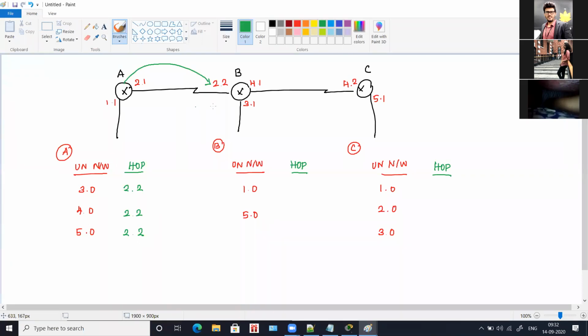For router B, it can either travel this way or this way also. So router B has two next hop IP addresses. One is 2.1 and another one is 4.2. Now 1.0 is on the left hand side, so we will take the next hop IP address as 2.1. And 5.0 is on the right hand side, so we will take the next hop IP address as 4.2.